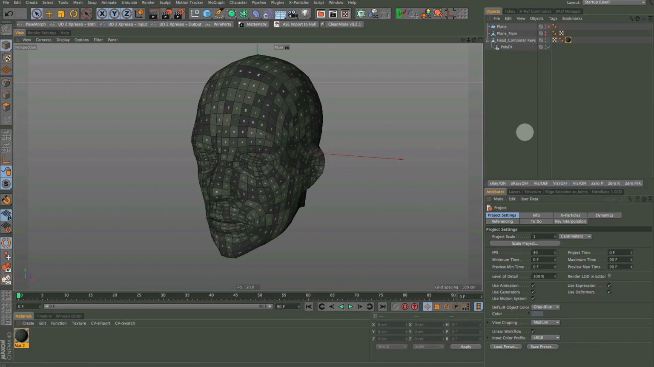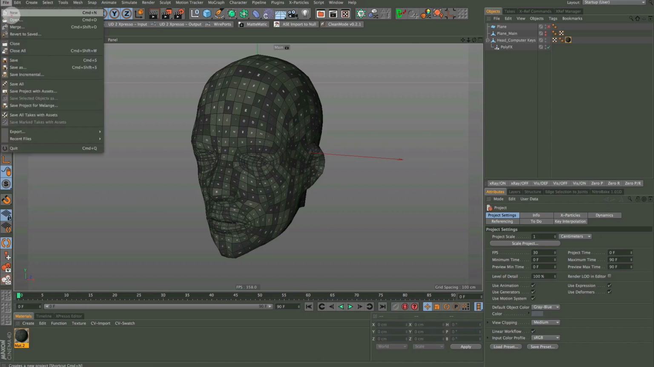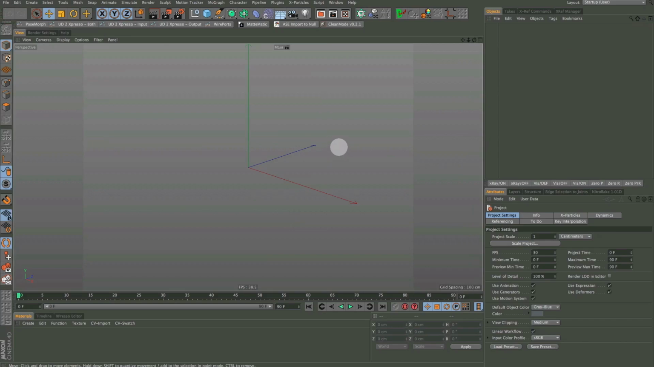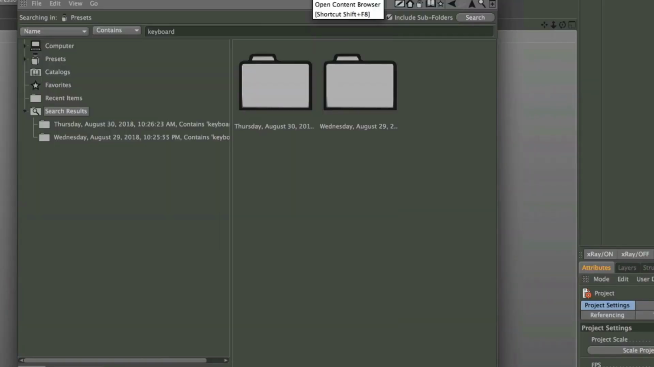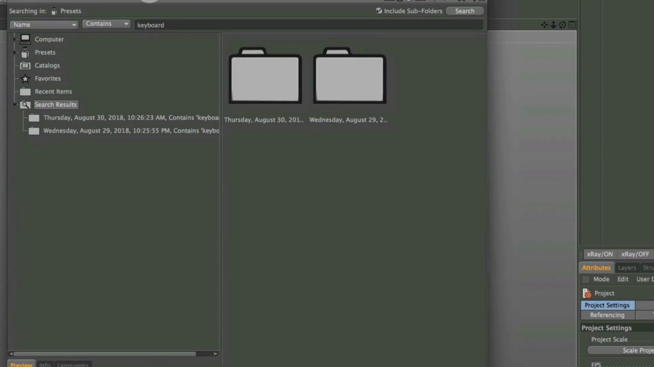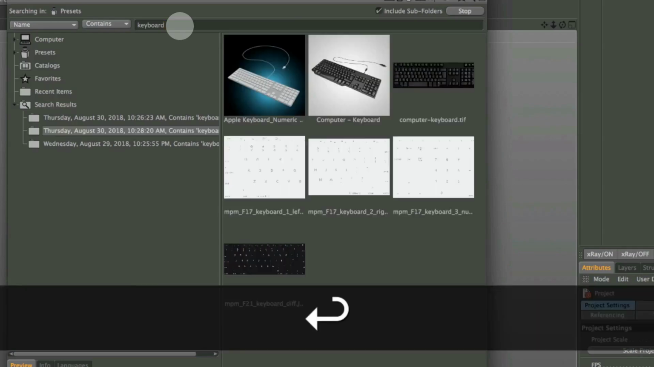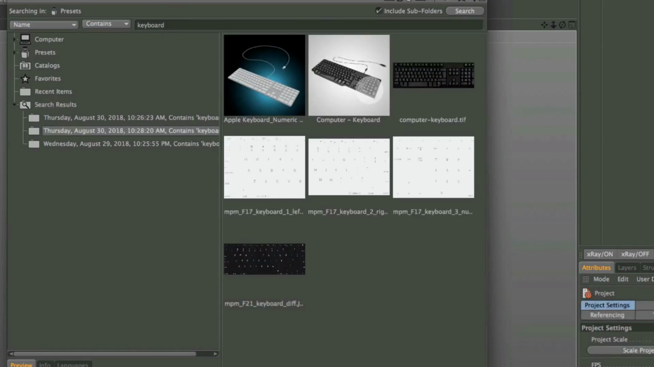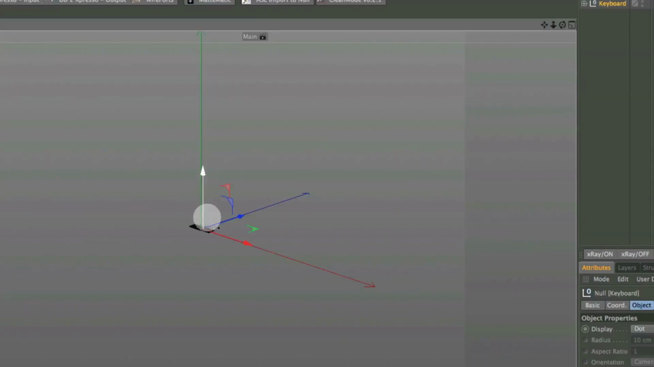Alright, now it's time to create our keys. So I want you to just create a new file, and you don't even have to save it because we're just going to use it for a second. And go into your content browser. I've got this docked up here. I don't even remember what the default is. And we're going to search for the word keyboard in the content browser. And you'll see that there's a computer keyboard here. So just double click that into the viewport.